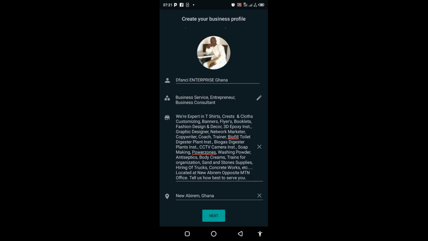It's a profile of you. So immediately someone clicks on it, the person will see what you are into. Say, we are experts in t-shirt printing, crest and cloth customizing, banners, flyers, booklets, fashion designing and decor, 3D installation, graphic designing, network marketer, copywriter, a coach, a trainer, biofuel toilet digester plant installation, biogas installation, cameras installation, production of products and detergents, soaps, washing powders, antiseptics, body creams, and then I do trainings for institutions as well as I'm doing now, and everything about me.